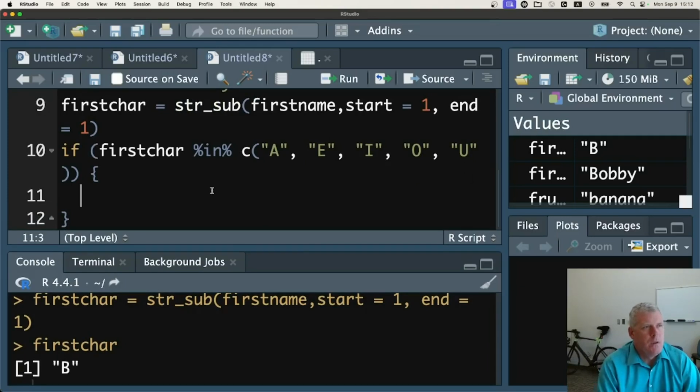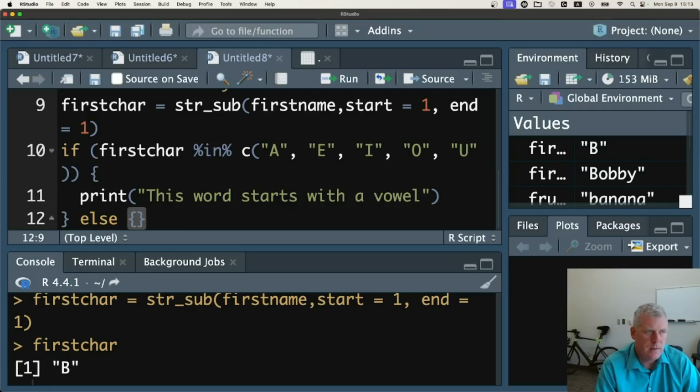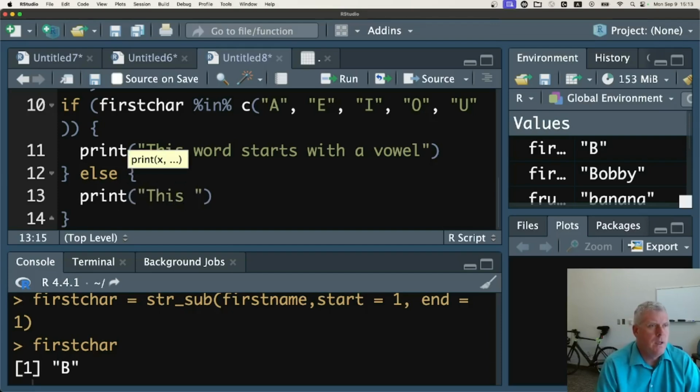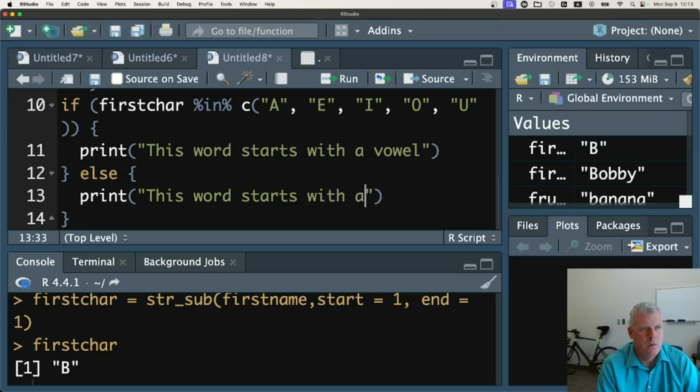So if you find the first character within that vector of those 5 vowels, then I want you to print this word starts with a vowel. Good. And then on the right-hand side of that closing curly brace, I'm going to do a space, then I'm going to type the word else, then an open curly brace, enter on my keyboard to make a new line break. So I have my cursor blinking on line 13 of my top left part of my screen. And then I'm going to say, so if this evaluates to false, then I'm going to say this word starts with a consonant.